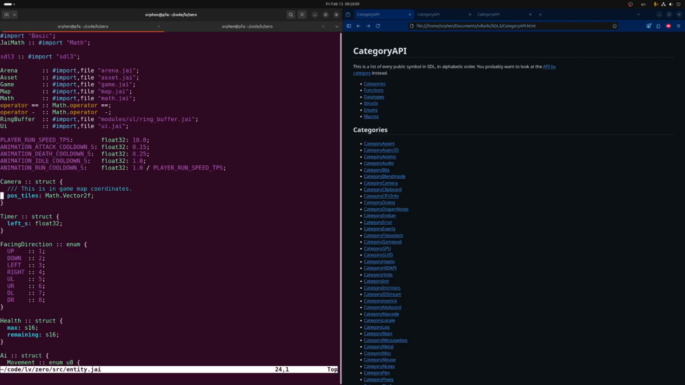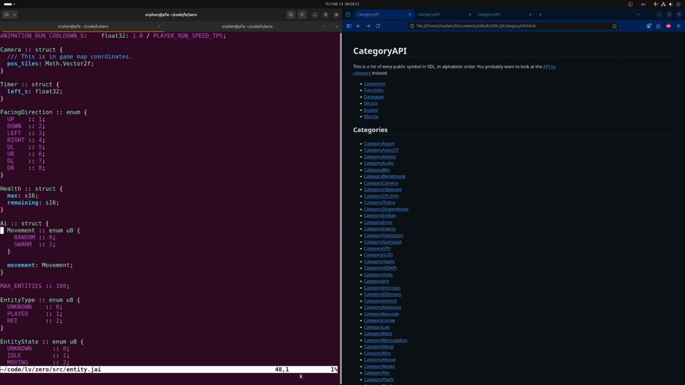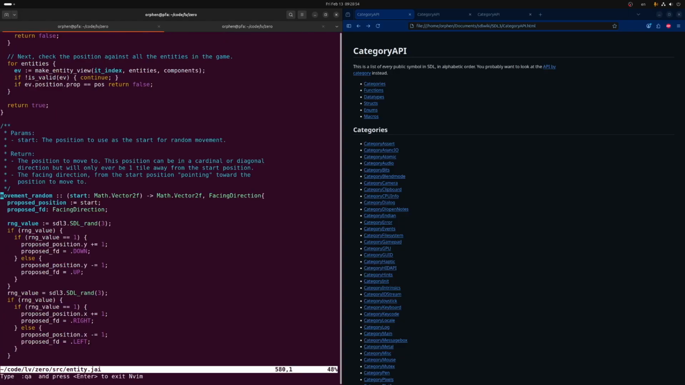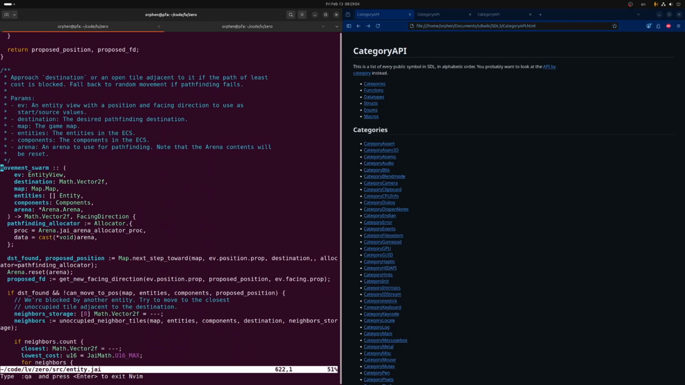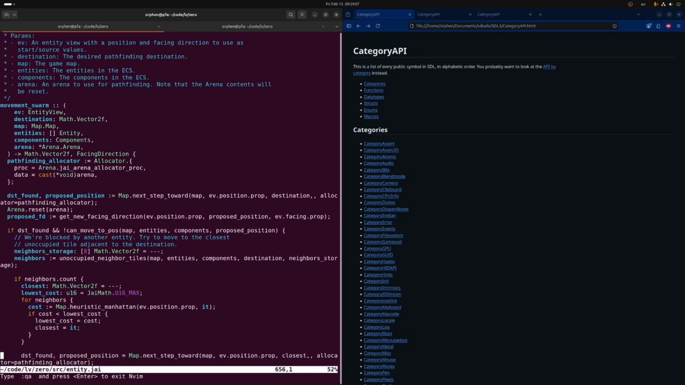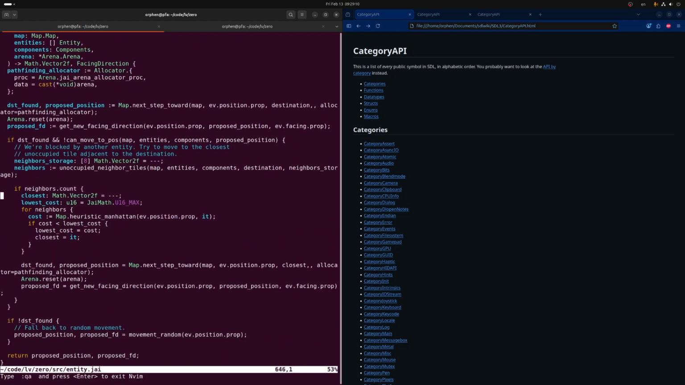And here's how I accomplished and compartmentalized that. So I introduced another component, which is AI, and this component currently just has a nested enum definition for movement strategy, and then I have a movement member here, which just tracks whether or not an entity will perform random movement or will attempt more of a swarm tactic. And I split out the movement logic from move to these movement strategy procedures. So this is movement random, and then below this is movement swarm. And movement swarm, I won't go into it in too much detail, but essentially it will attempt pathfinding.